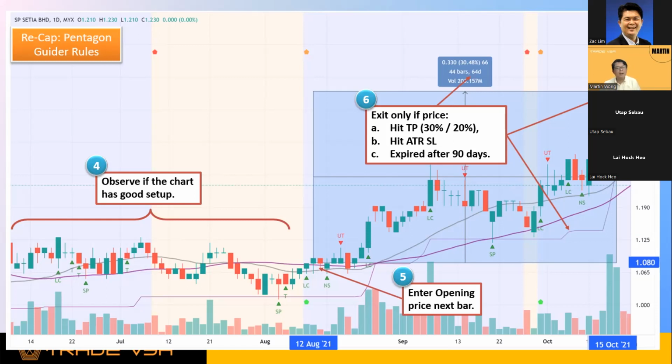Because remember, the concept behind this is each trade that is selected from the Pentagon is like a horse. Remember the Pony Express we talked about? When you ride a horse and you continue to run, after you run for 20, 30%, it will get tired. Right? So once it gets tired, we take our profit, move to the next horse. And that's how the principle works.